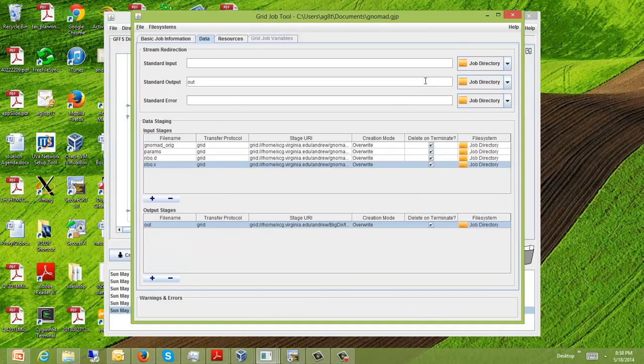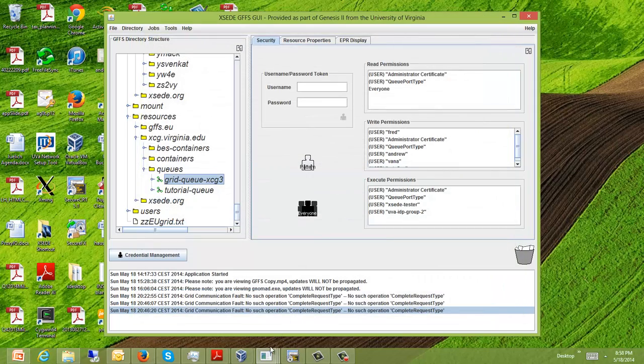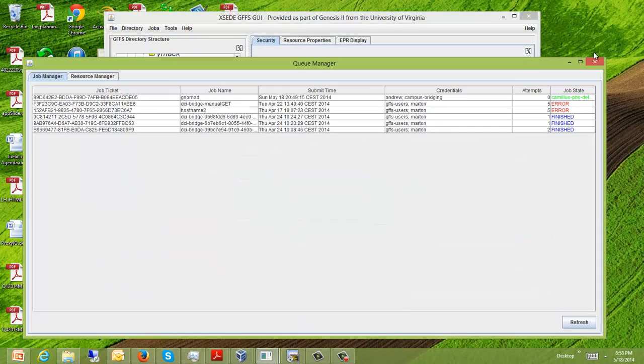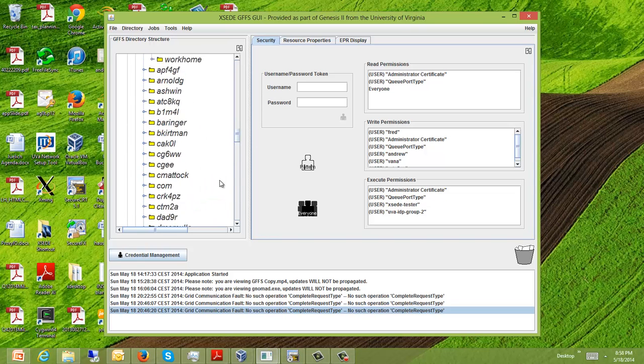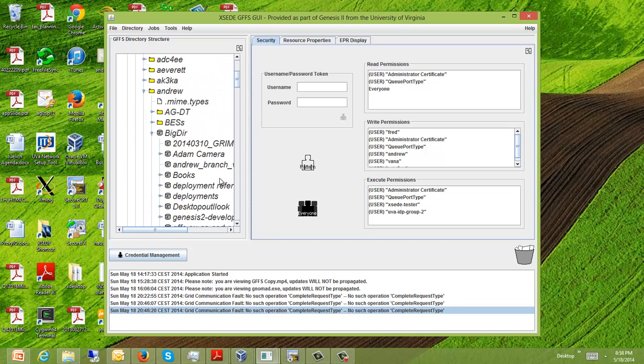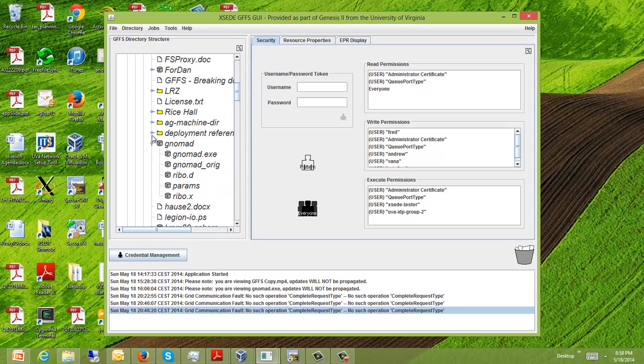I'm going to go ahead and close these guys out because we don't need them anymore. I'm going to be creating new ones. So I'm logged into the grid, and as you can see as I scroll up here, I'm in my home directory, Andrew. I have some directories in here that we're going to be using in this demo.